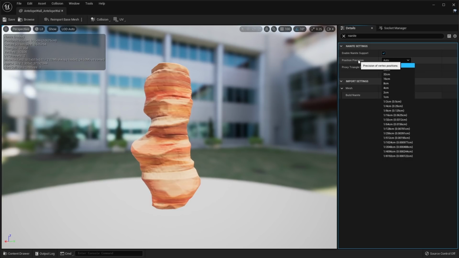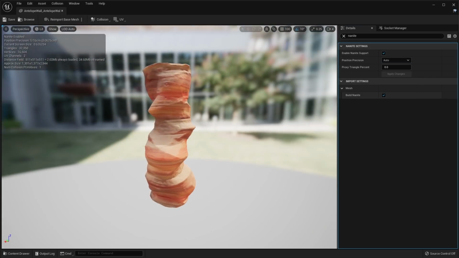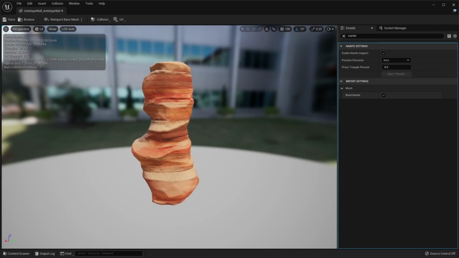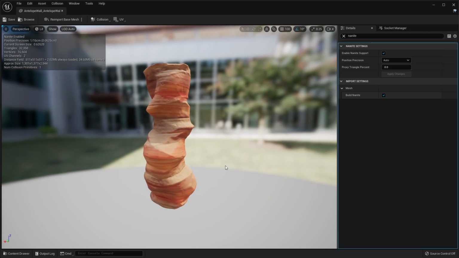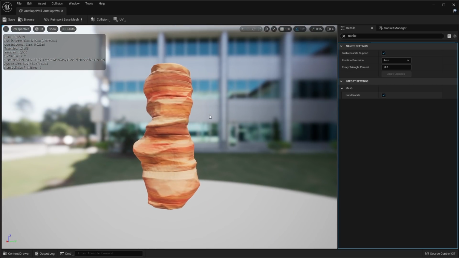Position precision allows you to set the quality of those compression settings, and by default this will just be set to auto. This will automatically pick the best compression setting for your model based on the size and the density of the triangles of your mesh. If you notice any errors or any issues with your asset, you can override this setting just by picking a different precision setting. You can see your default precision on the top left here in the Nanite settings. This is currently set to 1/16, and we can set this higher or lower based on the compression setting that we want.